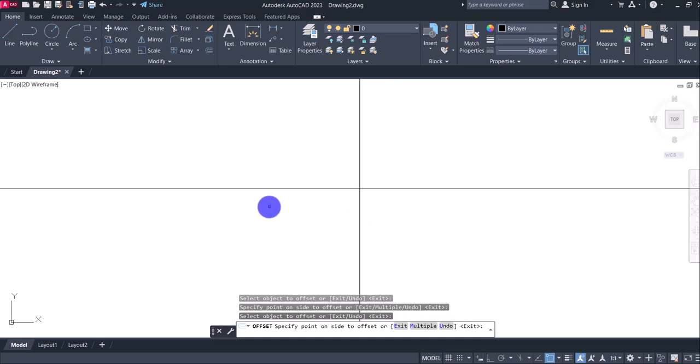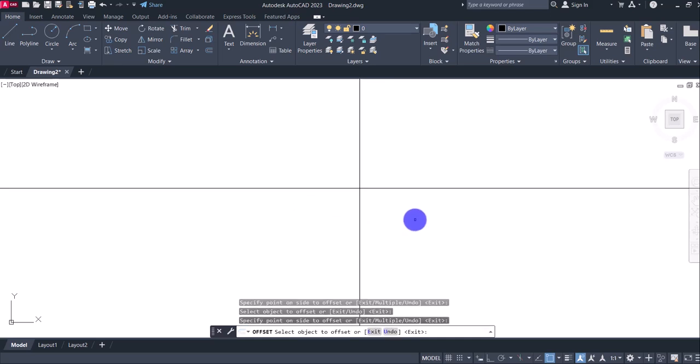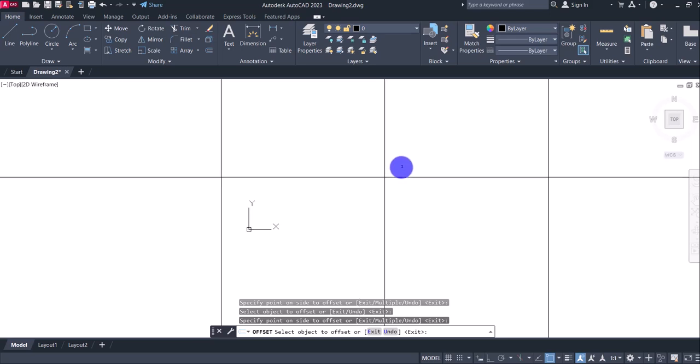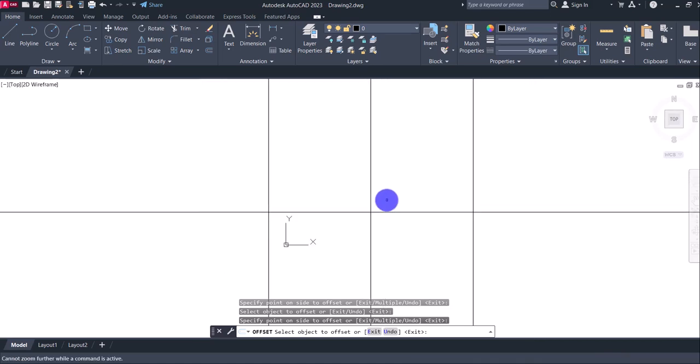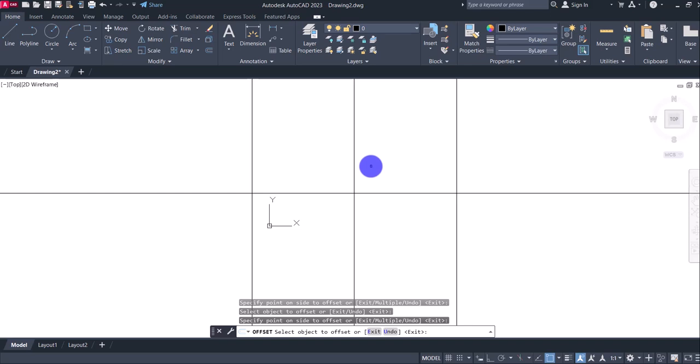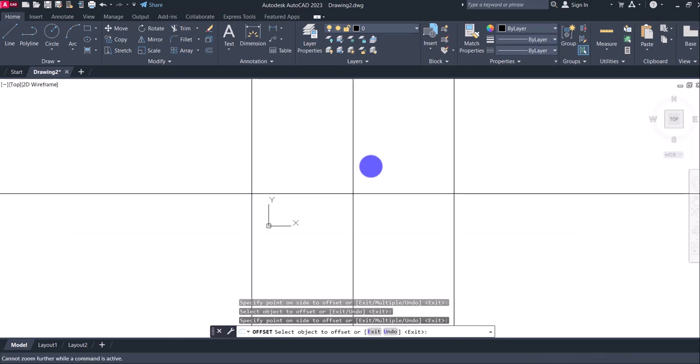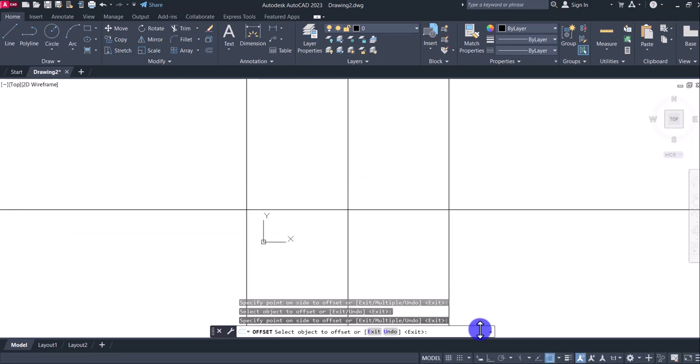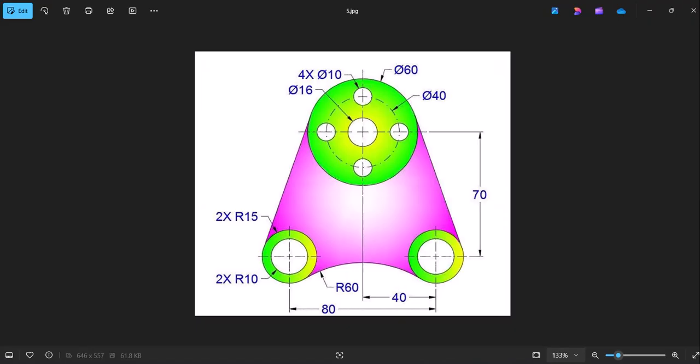Select object to offset. Now you notice that the lines that have been offset are not visible. To make them visible, make use of your zoom. So by reducing the zoom, now I can see the lines. In case you're not seeing the lines initially, make use of your zoom to make the lines visible. Now that I can see the lines, I'm going to do the horizontal construction line.